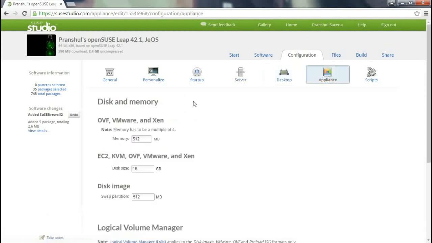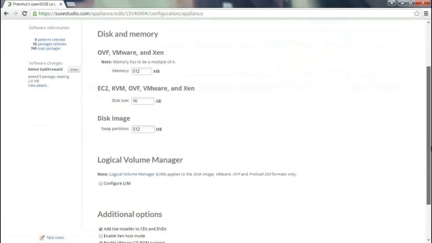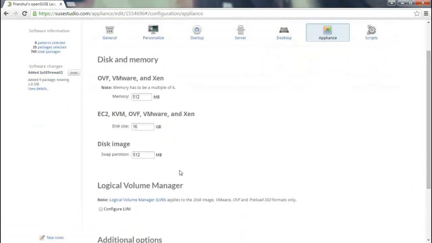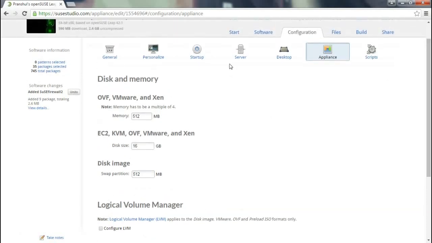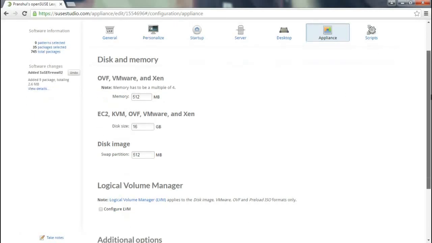And coming to appliances, VMware, Xen, disk and memory partition. You can add according to your basis. You can increase or decrease the portion which you require. As in this frame, you can have 512 MB, and if you require a big file, if you have made a big OS, you require big memory to store. I think this much is enough for me, so I'm going to go through with this only.